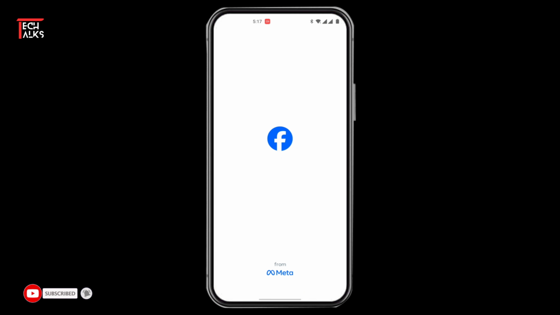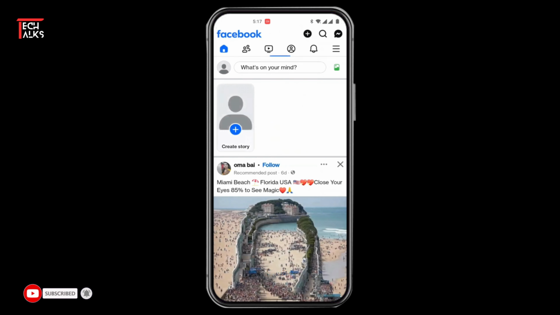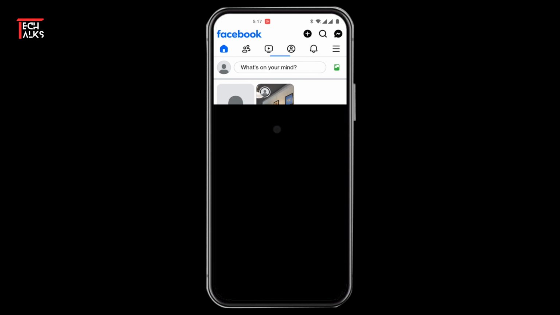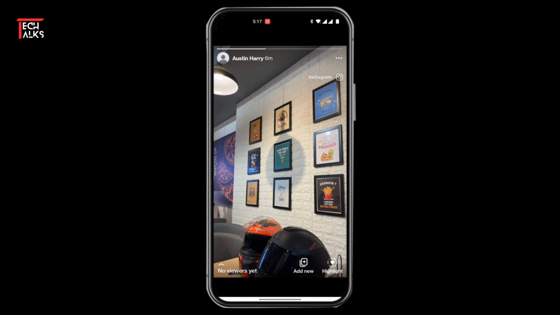First of all, open Facebook app. Then on home page of your Facebook account, you can see your story which has been uploaded by you. Now tap on your story. You can see your story.